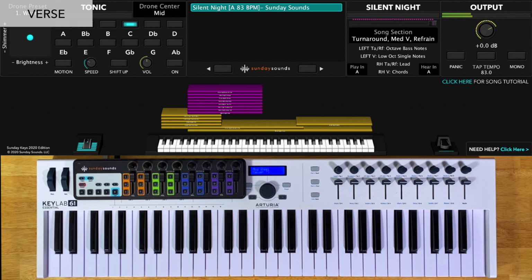And then your right hand will play chords in this middle range of the keyboard. And remember, that range is just from here up to here. So here's how I like to voice those chords.